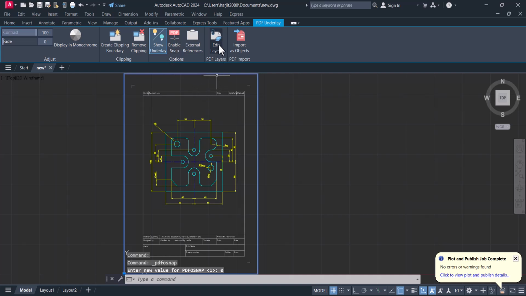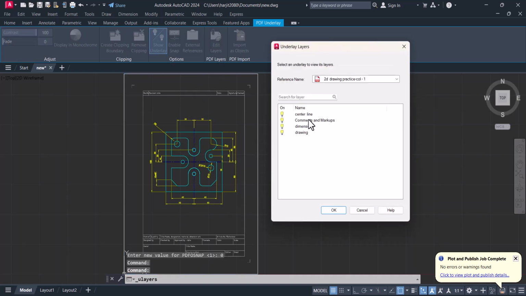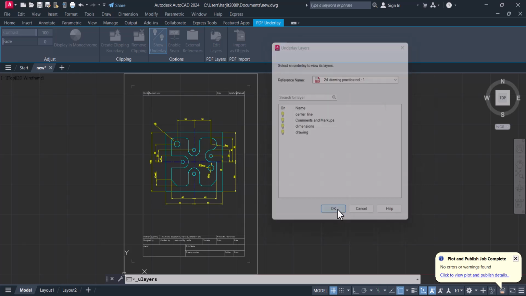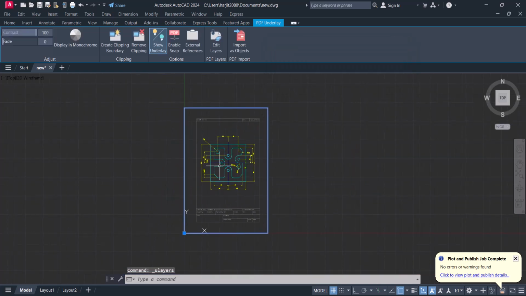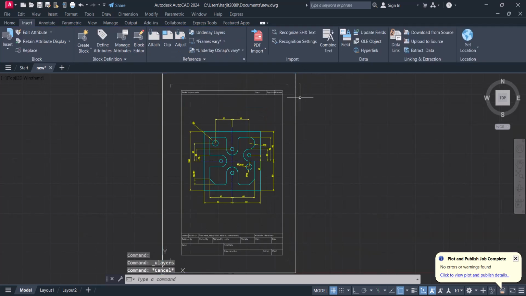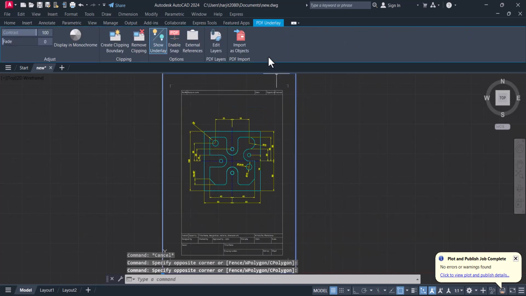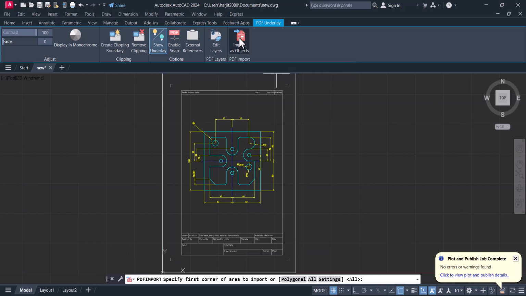And we have a layer type. So these are the layers in the drawing which will be imported to the AutoCAD drawing. Click on OK. And now you have to click on Import as Object here. And you will see the PDF import option is showing here. You have to click All, Enter. Then again Unload, Enter.